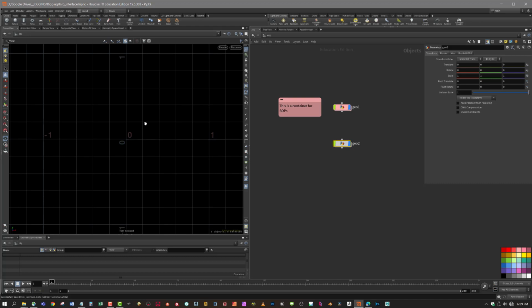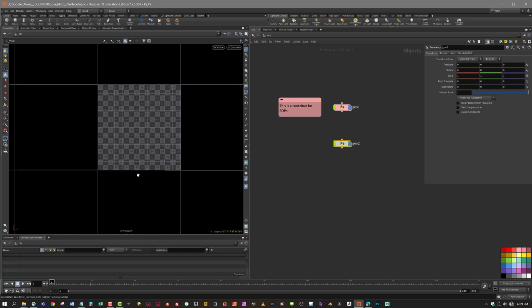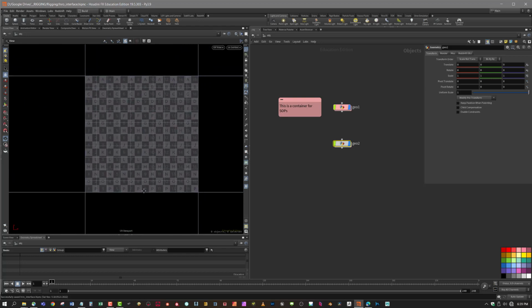But usually what I'm doing is I'm hitting space 2, which goes to your top view. Space 3 goes to, let's see, it says front view. Yeah, space 3 is front. Space 4 is right view. Space 5 is your UV view. So a lot of times I'm doing stuff like that.